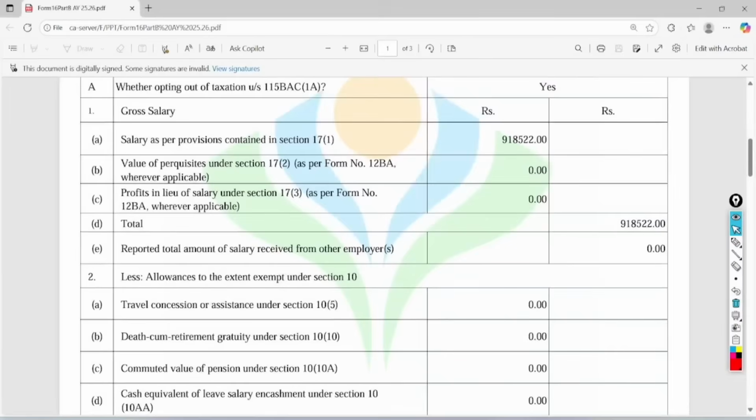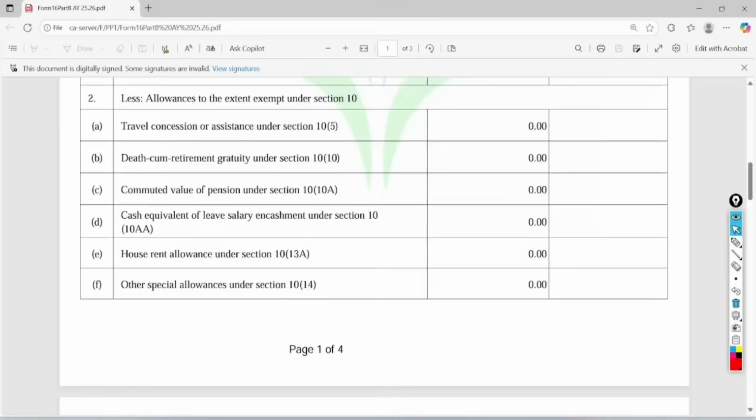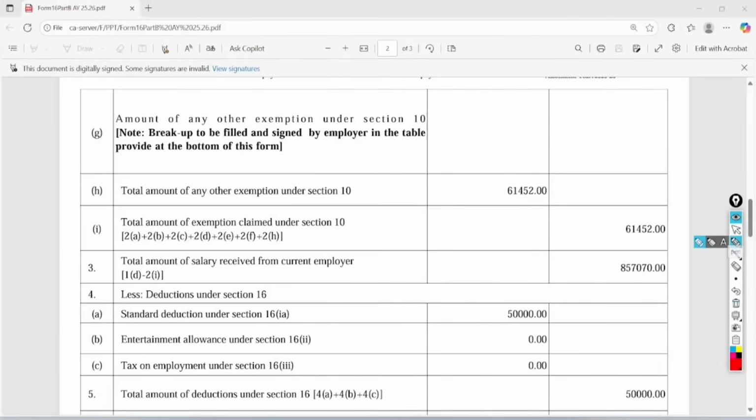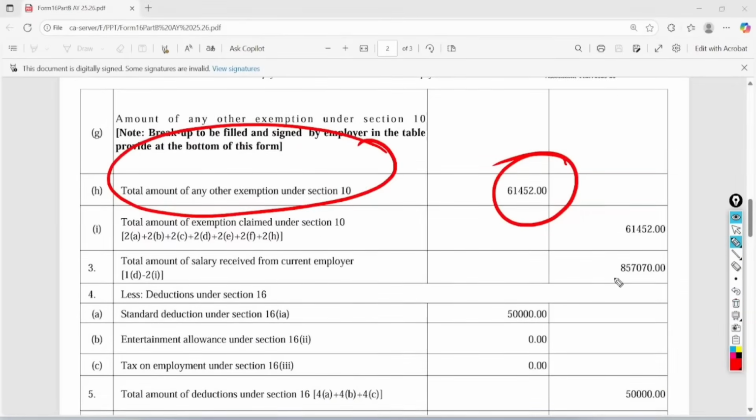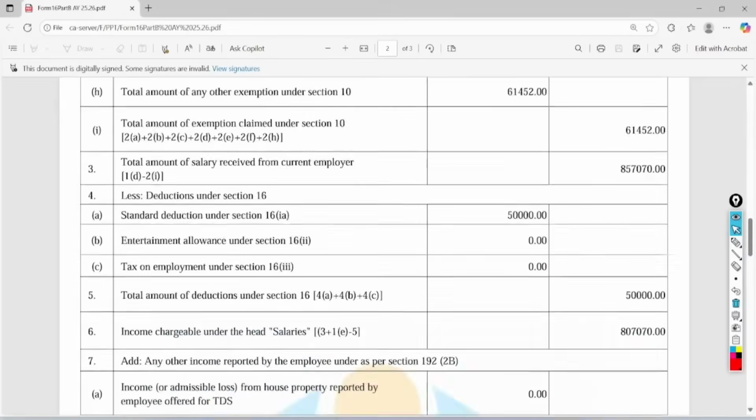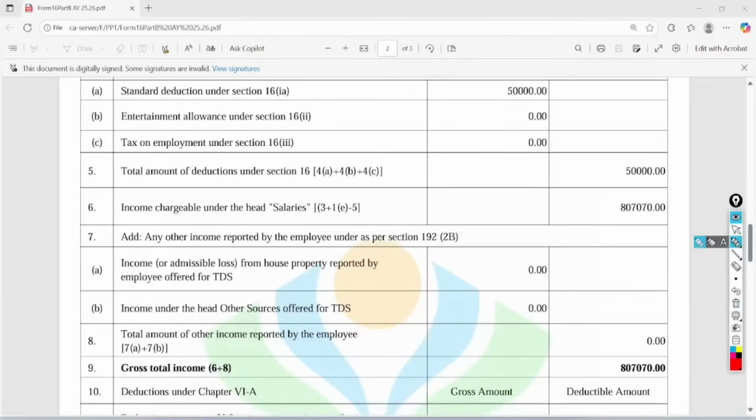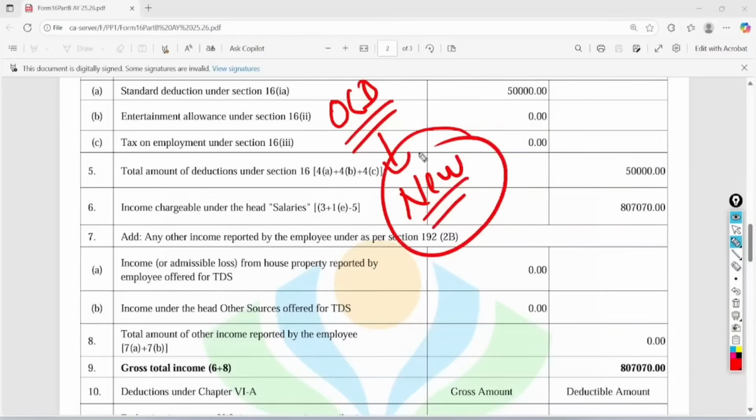And here the salary income under 17(1), 17(2) or 17(3), and below you must have received any exempt allowances, that might be your HRA, and after that the 50,000 standard deduction you are getting because you have selected the old tax regime. But even if you have selected the old tax regime with your employer, while filing ITR you have the option to select both tax regimes, new as well as old.